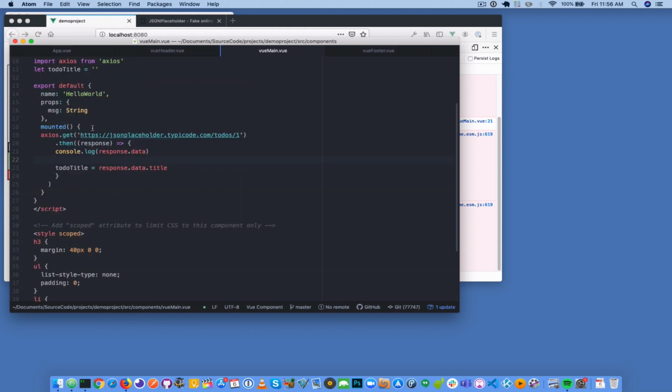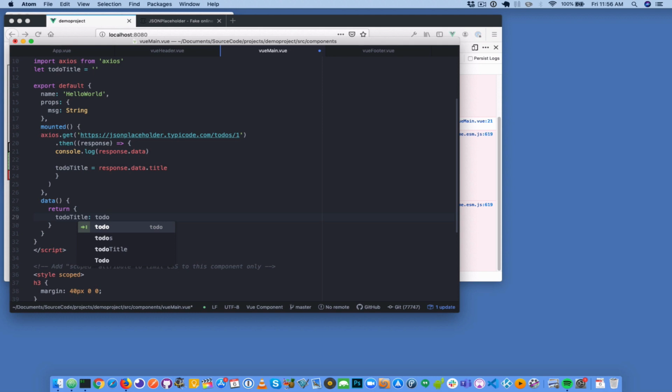So what we're going to do is after mounted and all of that, we're going to create a new section called data. And inside there's going to be a return section. And then this is where we're going to declare that. So it's going to be to-do title, which is to-do title. And if you had more to declare, you can just do that by putting a comma and putting the next one below it. But for this simple demo, we just have the one.